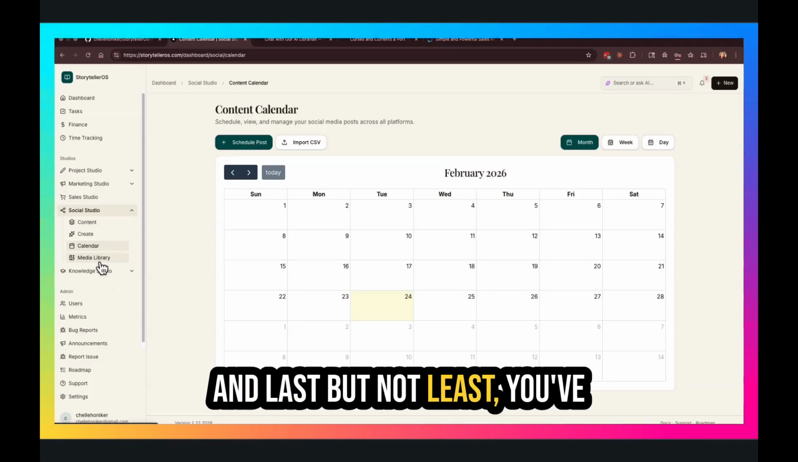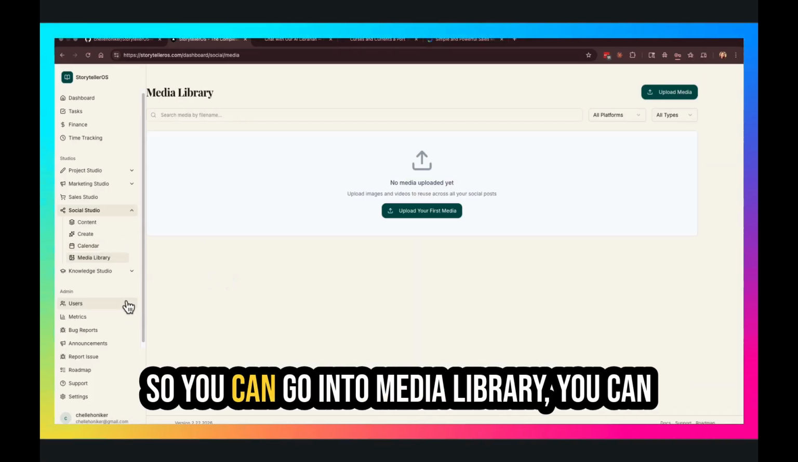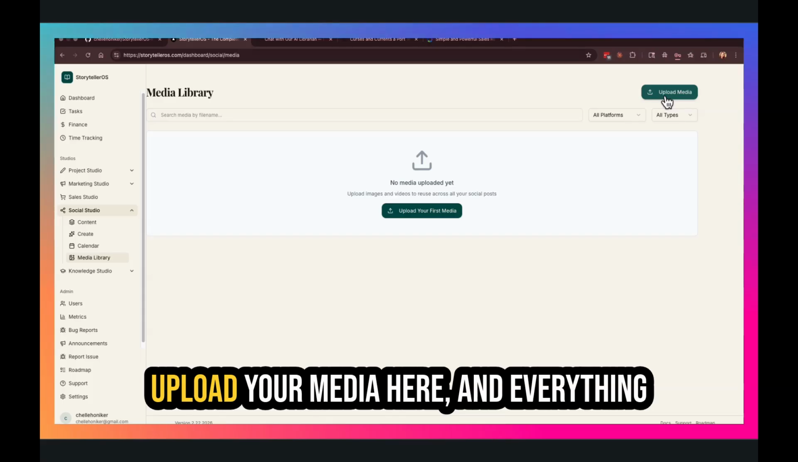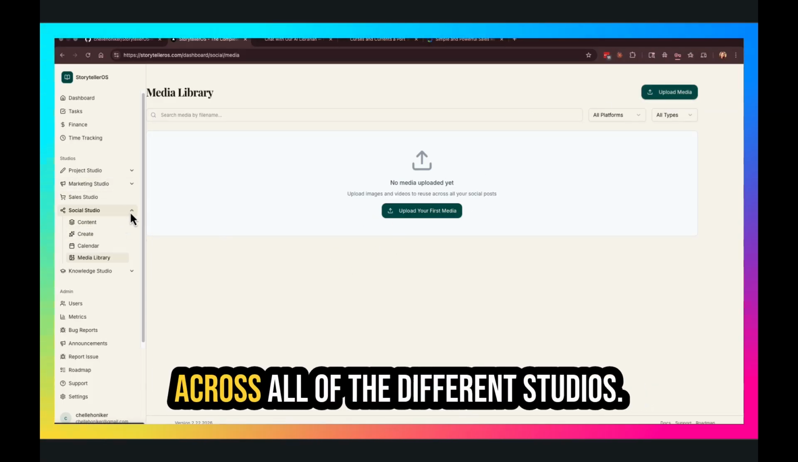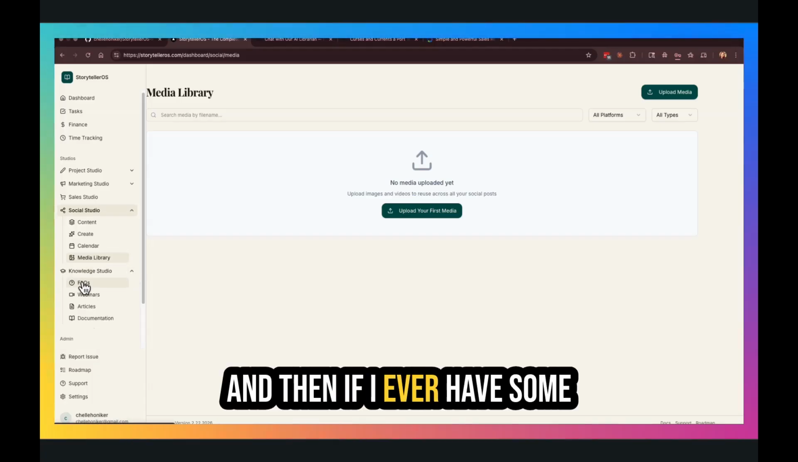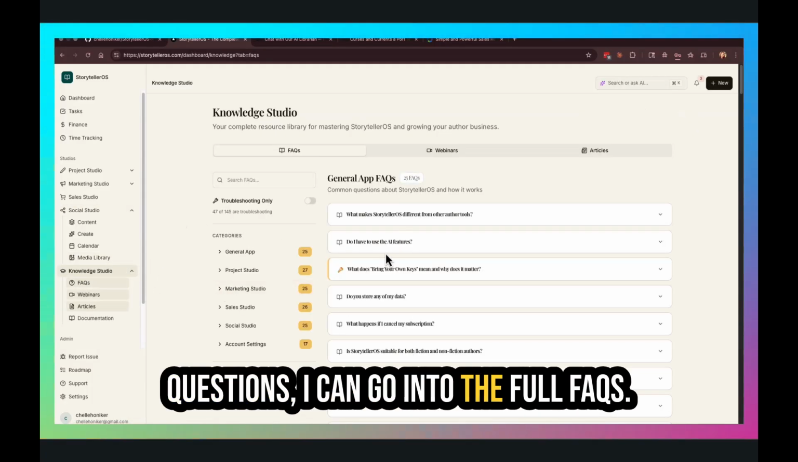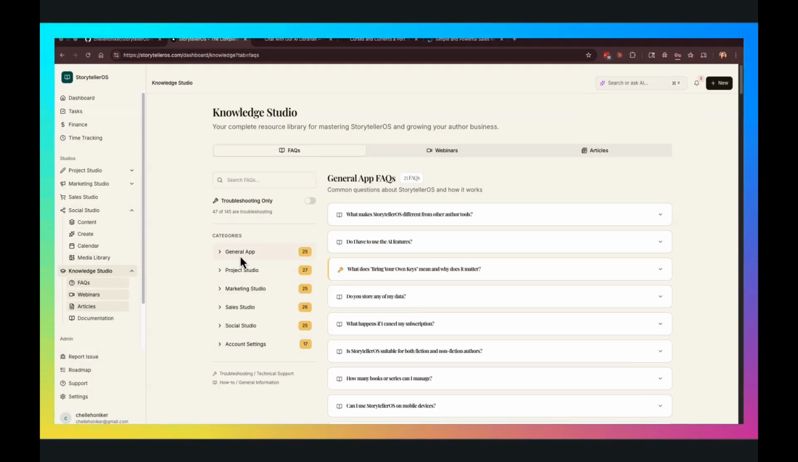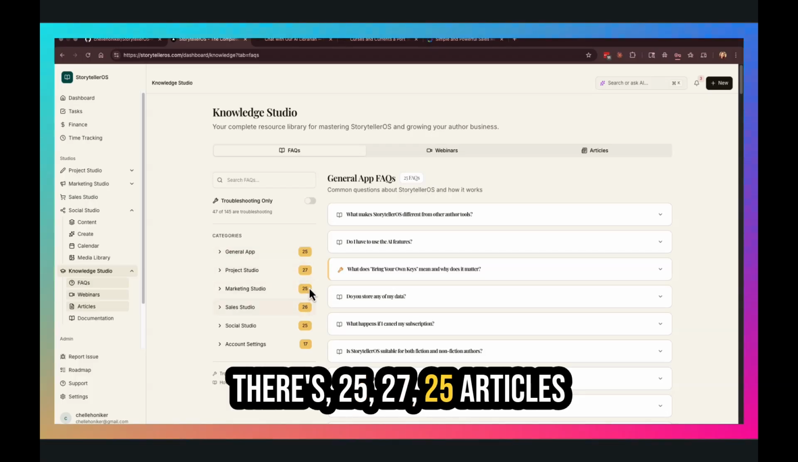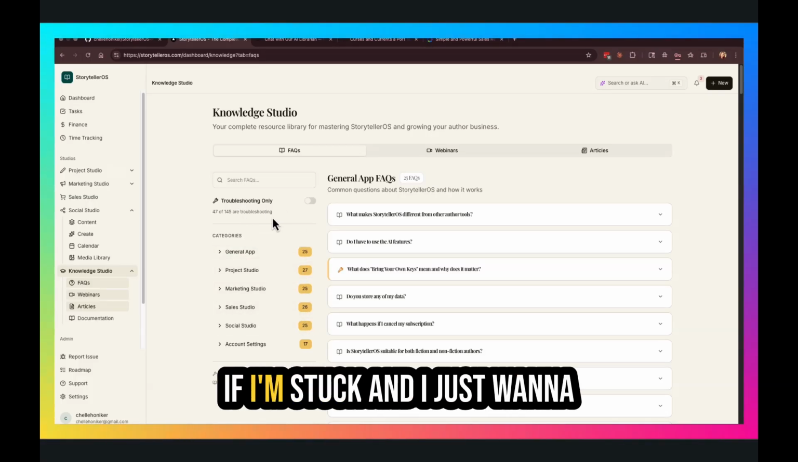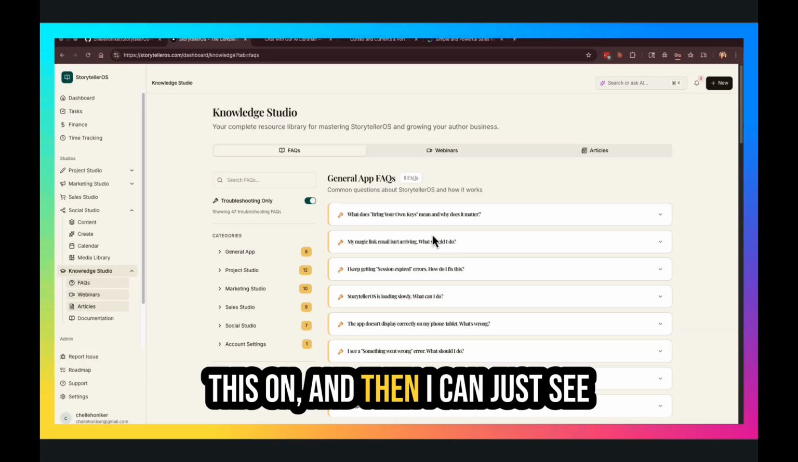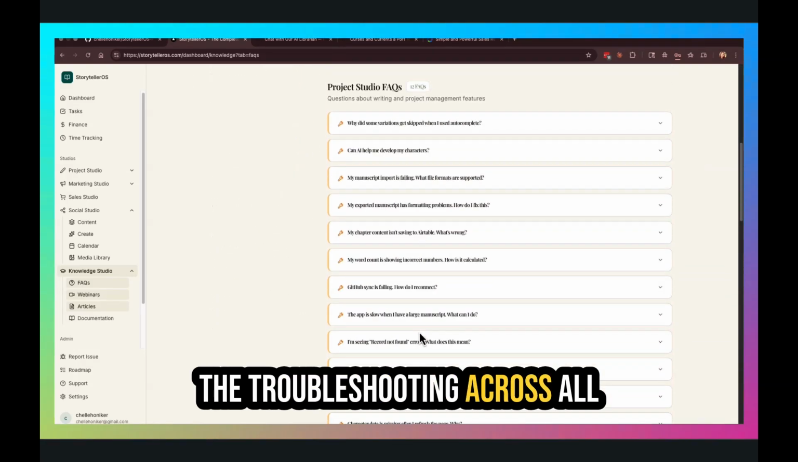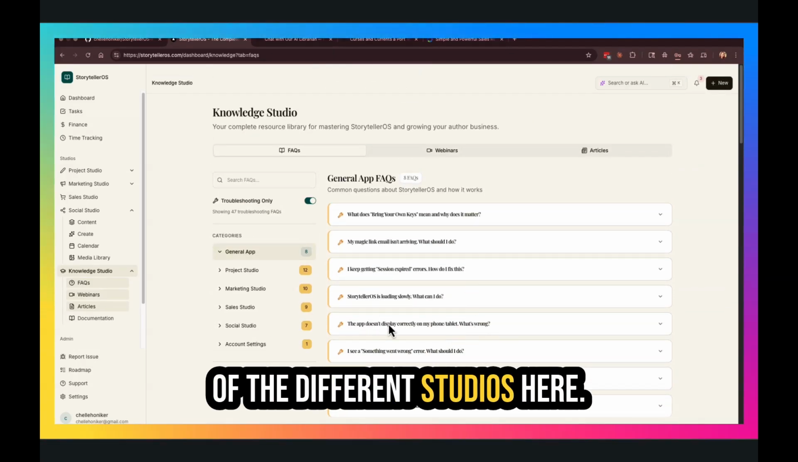And last but not least, you've got a full media library. So you can go into media library, you can upload your media here and everything will be there and ready for you to use across all of the different studios. And then if I ever have some questions, I can go into the full FAQs. There's 25, 27, 25 articles across all of them. If I'm stuck and I just want to see troubleshooting, I can flip this on and then I can just see the troubleshooting across all of the different studios here.